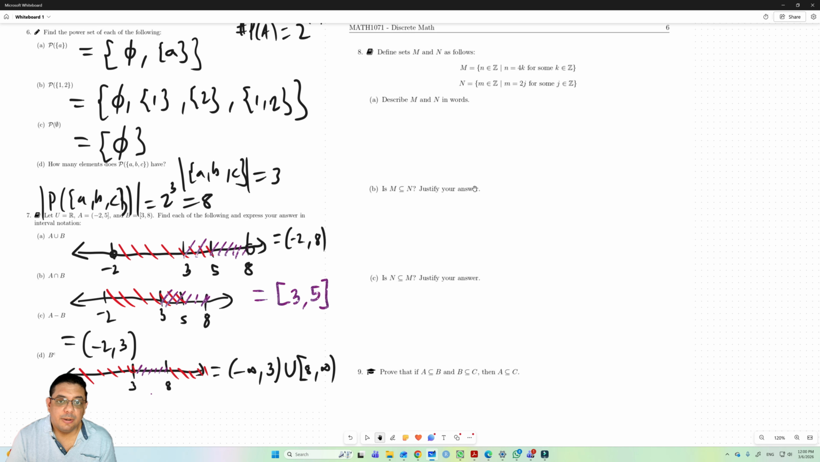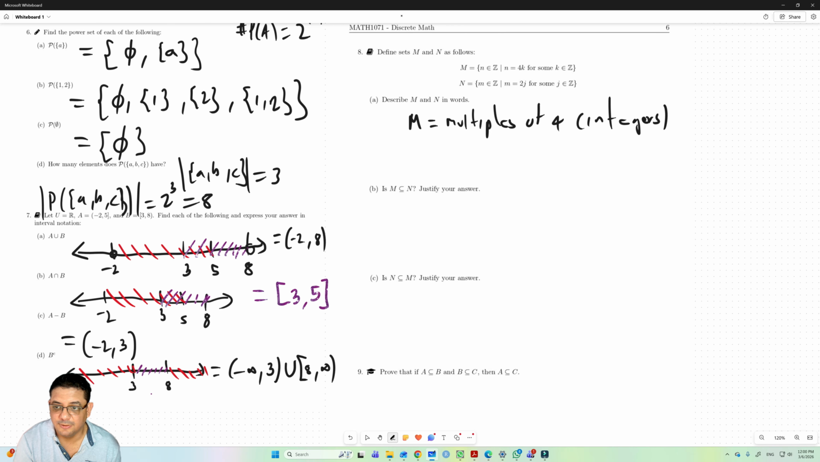Now, for question 8, we have defined the sets M and N as follows. M is equal to 4k for some k, and N is equal to 2j for some j. So notice that we're essentially looking for M as multiples of 4. And so we're talking about integers, of course. It's worth mentioning. So this is integers, multiples of 4. And then N is integers, multiples of 2.